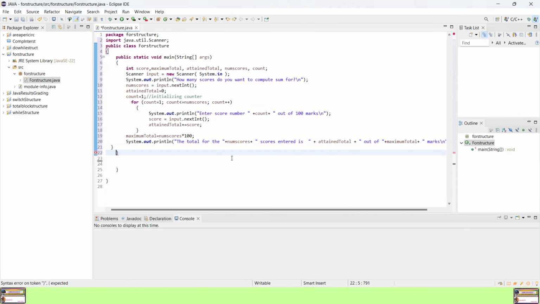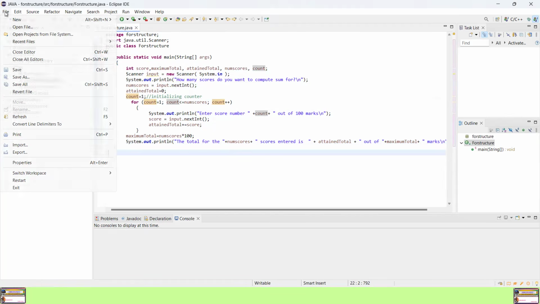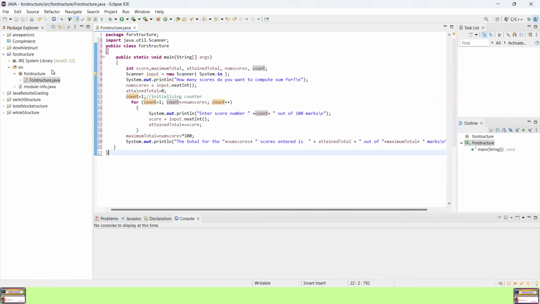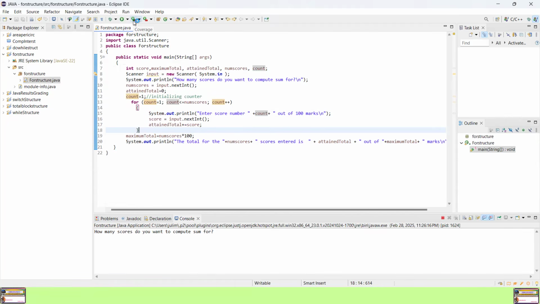Remember, it should only contain the code that is necessary or that is required. So this is our program that we have already discussed here. You can then click on the File menu and save your program. Once you have done that and your program is ready, you can click on Run and then you click on Run.